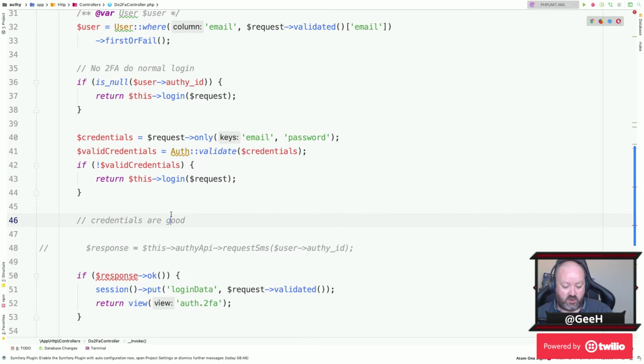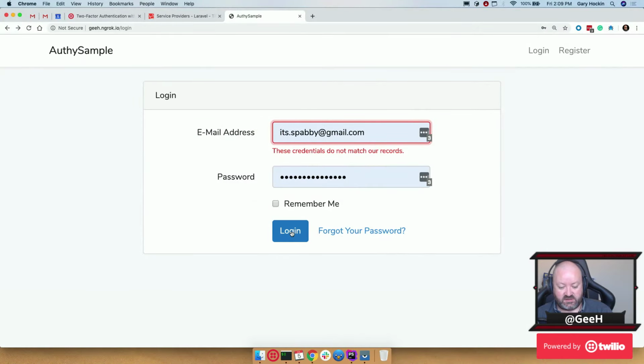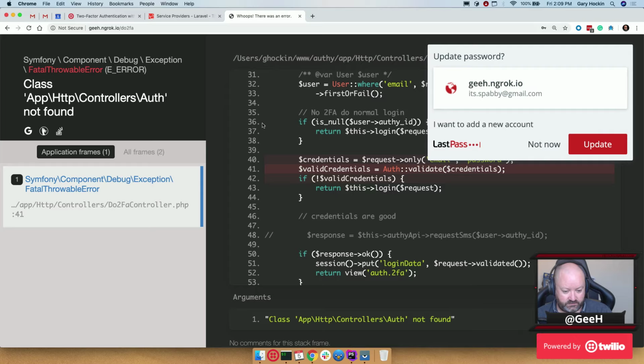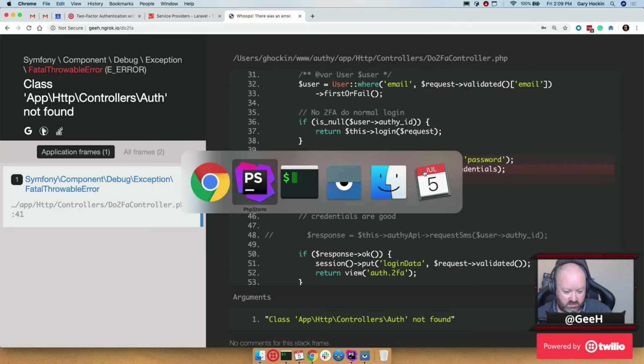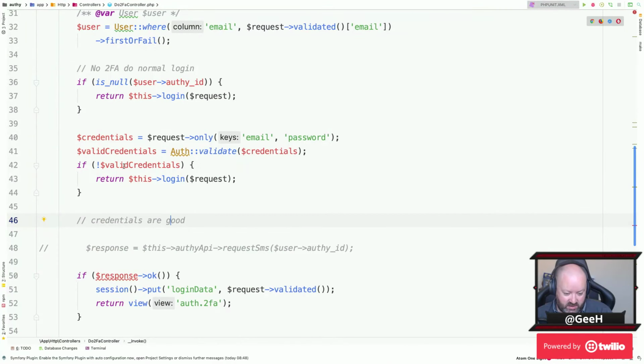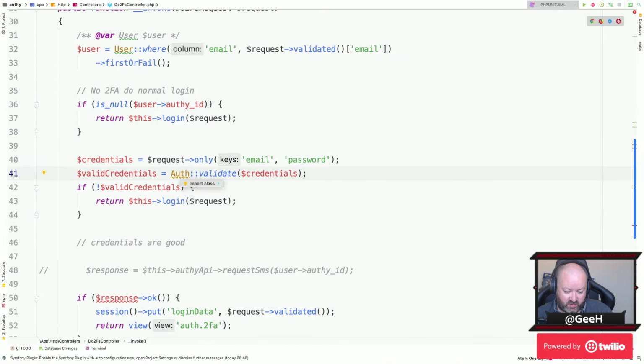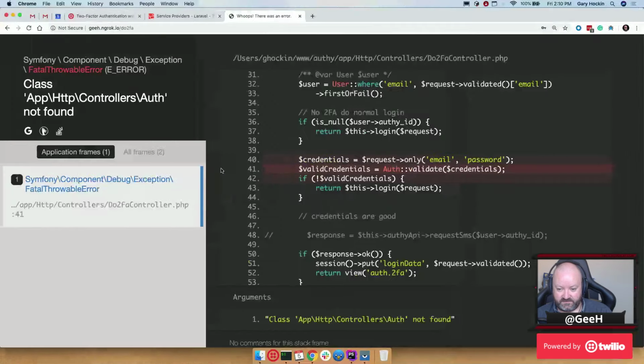So at this point, we know our credentials are good. So let's try this again. If we log in with bad... Oh. Yeah. That's an import statement problem. Or I could, like, obviously put it into the global namespace. That should work, though. Importing it with a use statement should work.